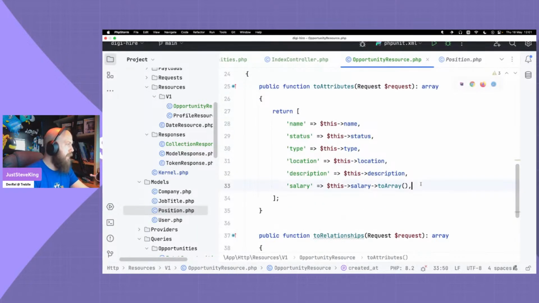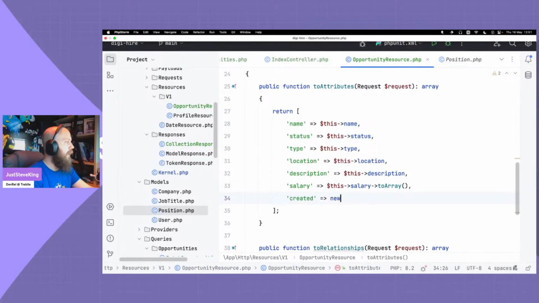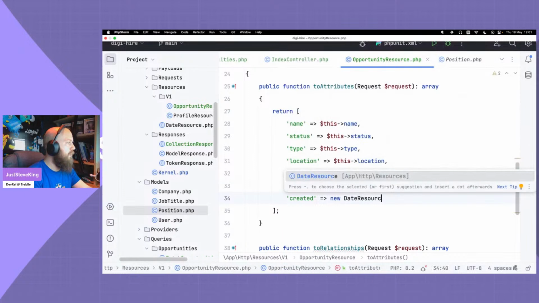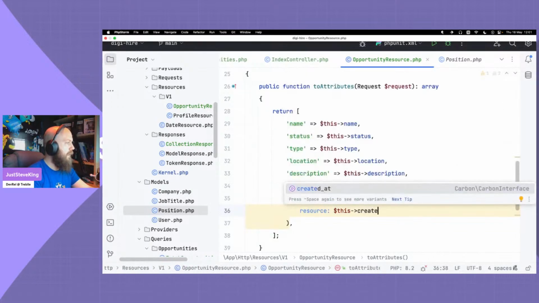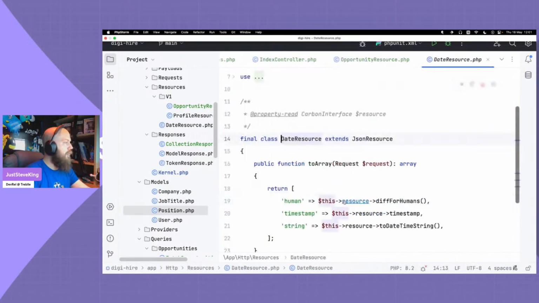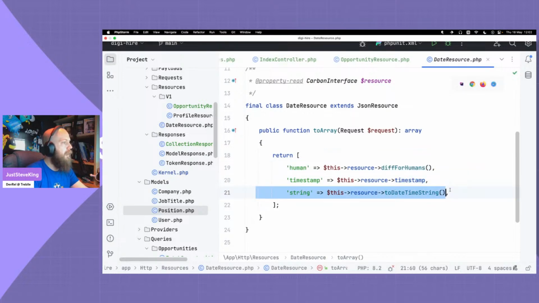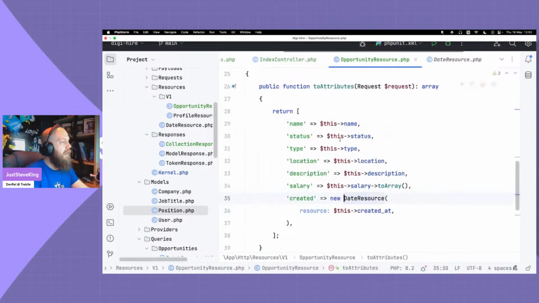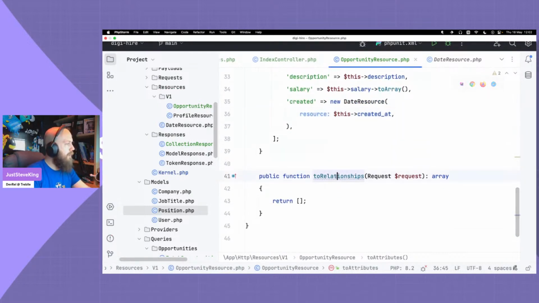So then what I typically do here is, when was this created? We're going to add a new date resource where we pass through the resource is this created app. And this date resource, all it does, it's a generic one that takes a carbon interface for the resource, and it says human, timestamp, and string, just so that you can display it nicely. Ooh, don't want to do that. So relationships.